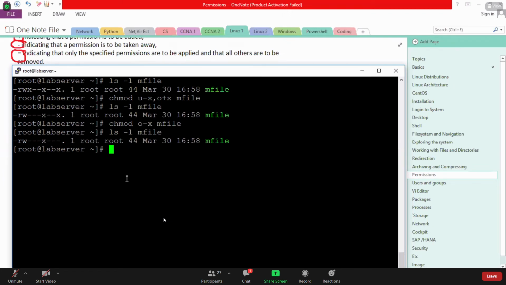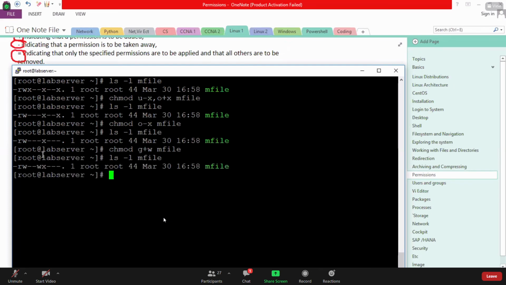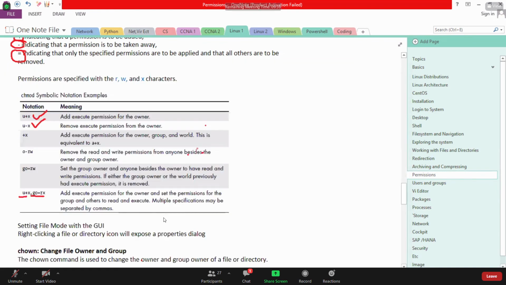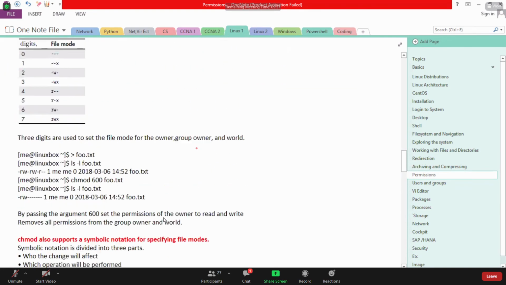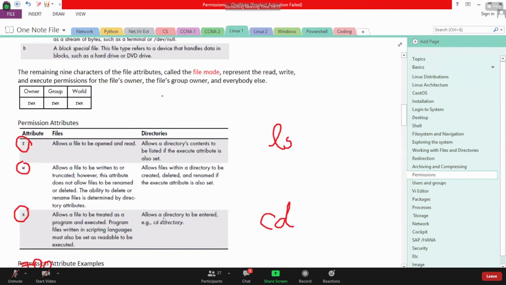So you want to add write permission for group. How will you do that? Chmod g plus w, add write permission for group, m file. So ls -l m file, you can see you have added write permission to the group, correct?